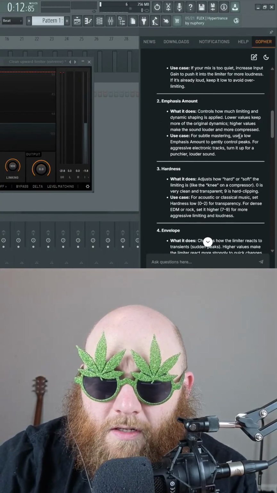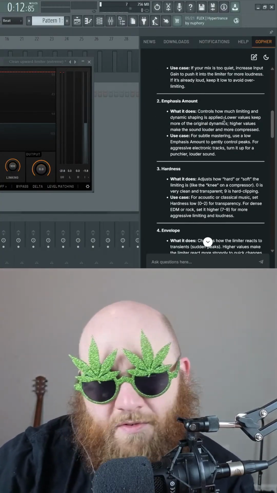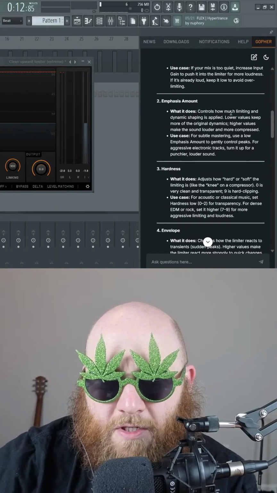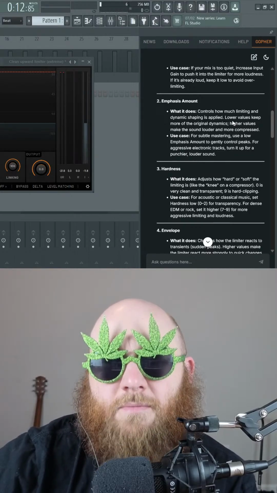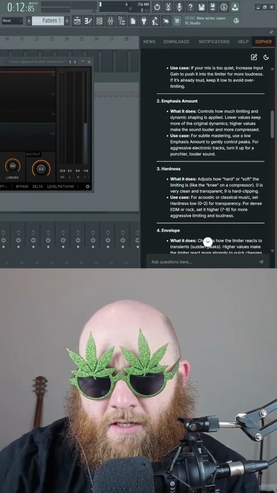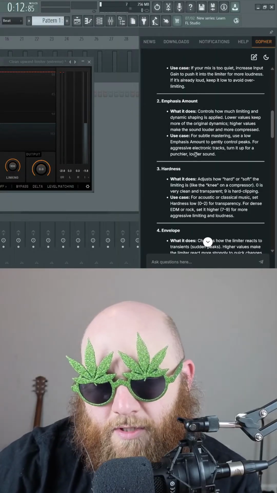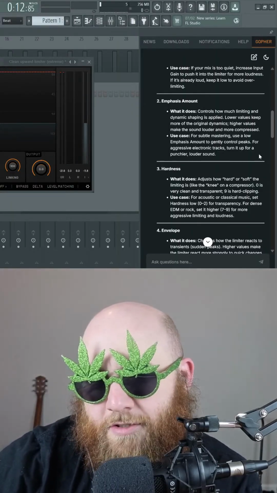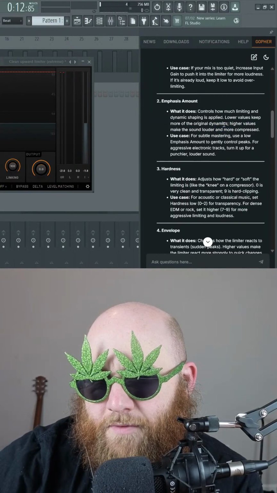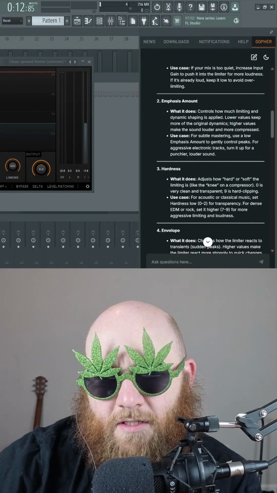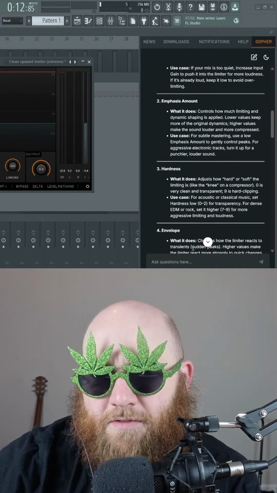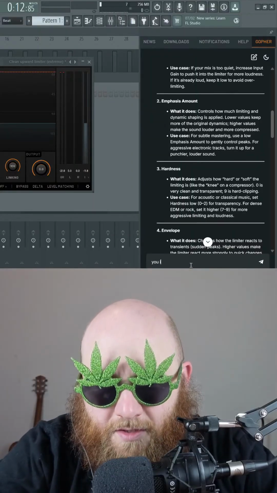Okay, so see, FL Studio is really not giving me very much information about emphasis. All it says is it controls how much limiting and dynamic shaping is applied. Well, you know what else controls how much limiting is applied? The input gain. Because if you turn the input gain up more, then the limiter is going to have to work harder. And dynamic shaping, that's not giving me information.